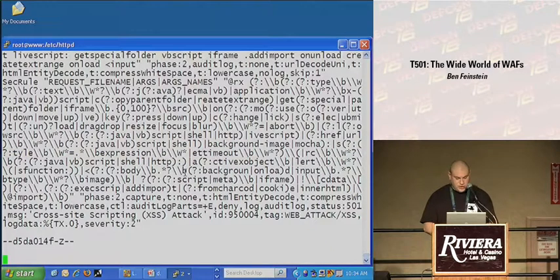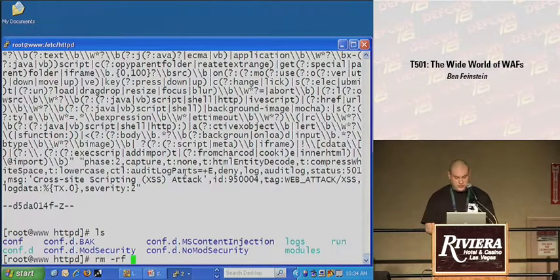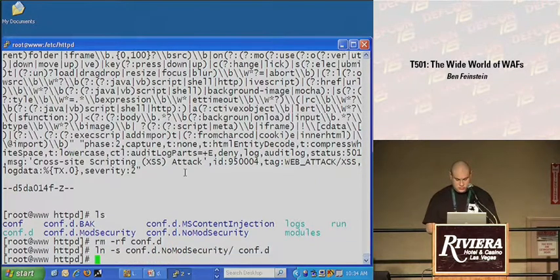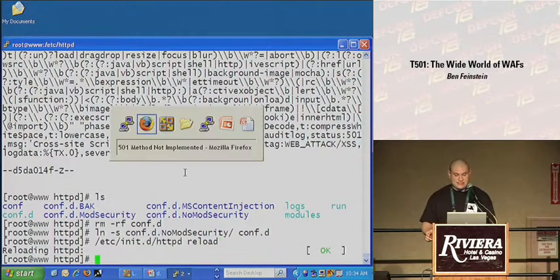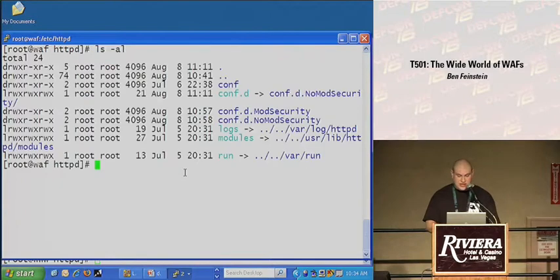So here we are on www.example.com. What I'm going to do here is turn off mod security like we had before. So, no mod security. And I'm going to hop over to an SSH session to waf.example.com, a different host. You can see conf.d is linked to no mod security over here.